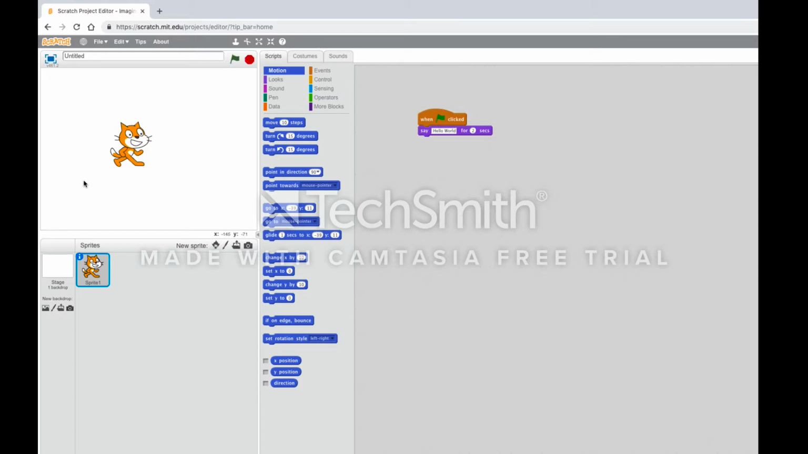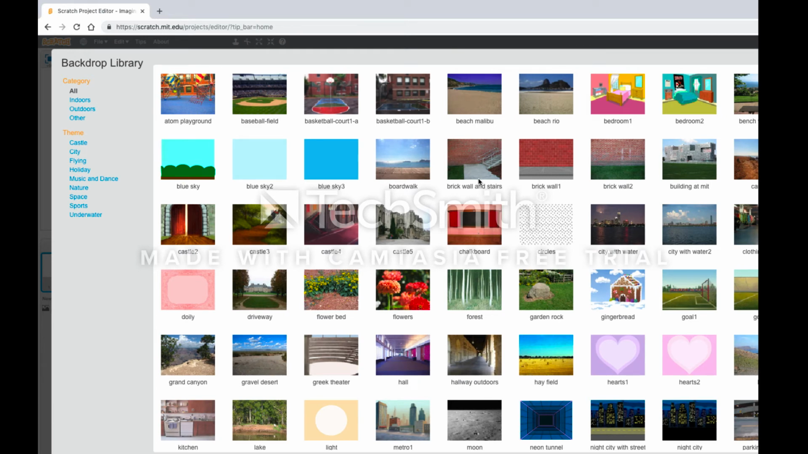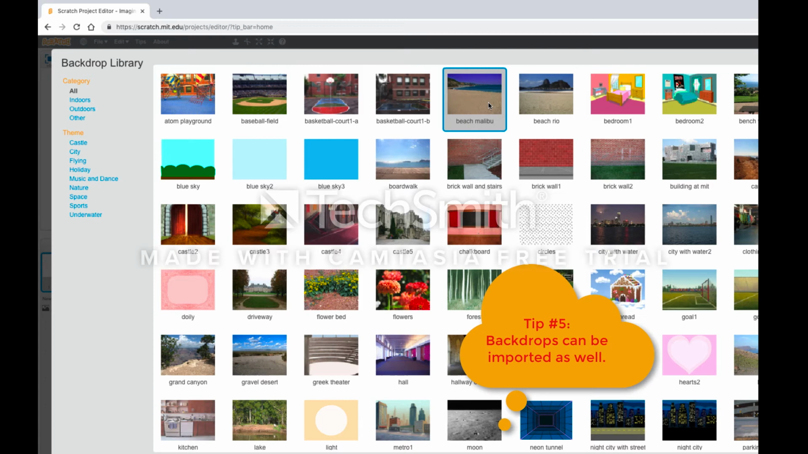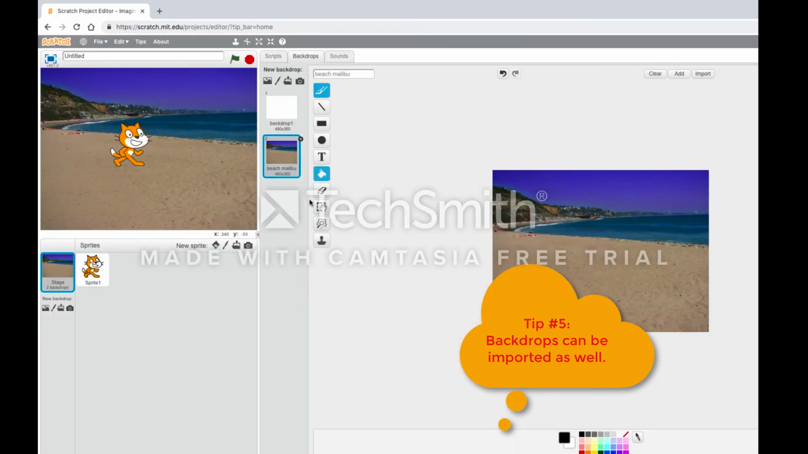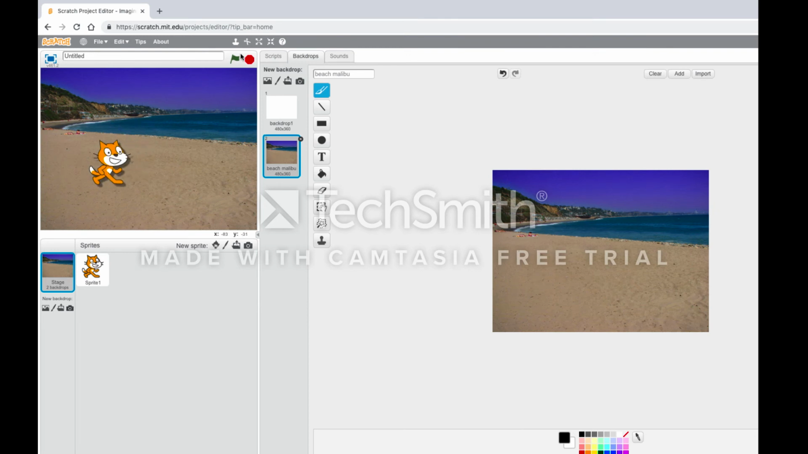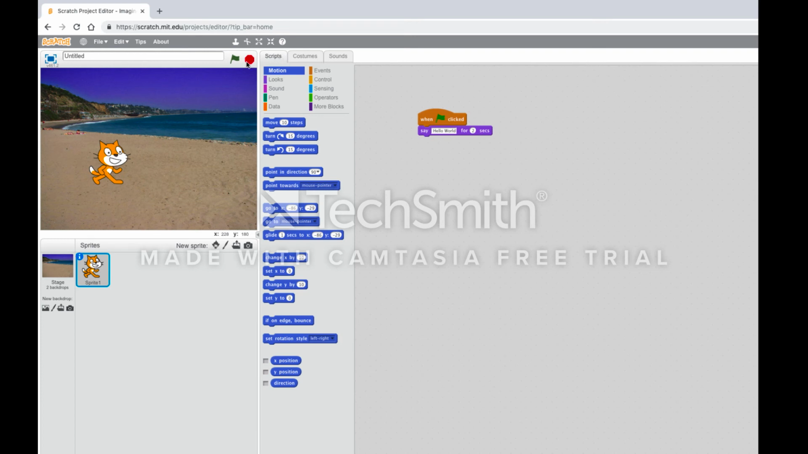Okay, now let's step it up a notch. Let's change the stage. To change the stage, you simply click Stage, New Backdrop, and you get all these options. So let's say we feel like going to the beach. We hit beach, hit OK. Boom, we're at the beach. To go back to scripts, you simply hit scripts. Hit the green flag, nothing's changed. So we're saying hello world at the beach.